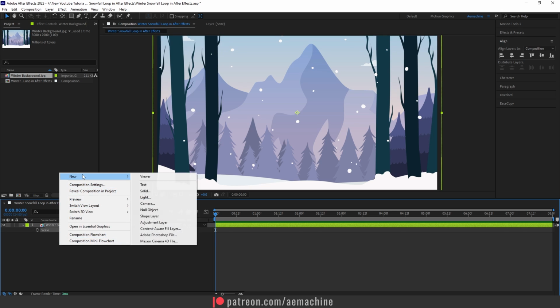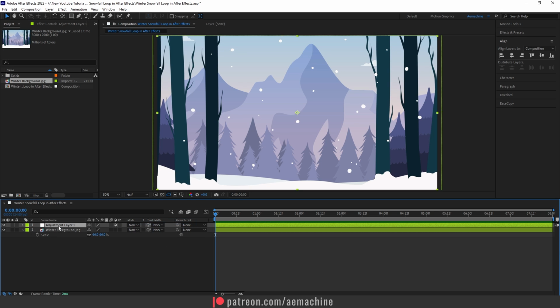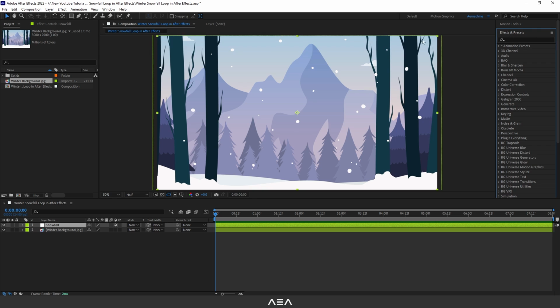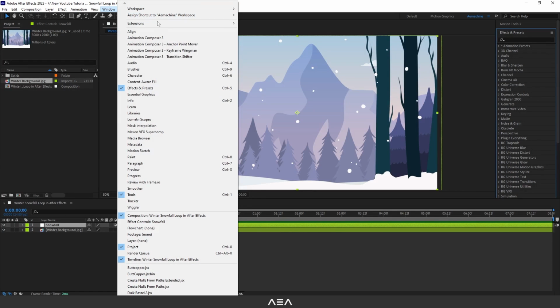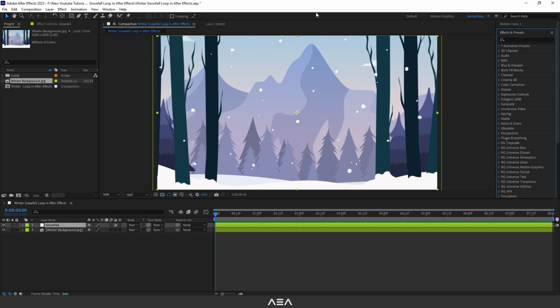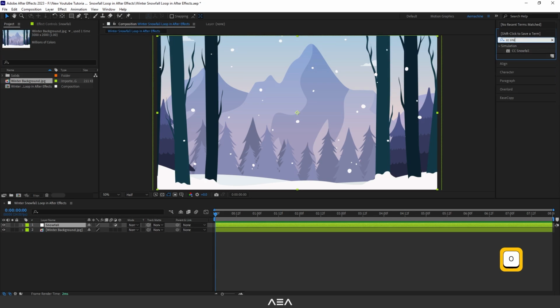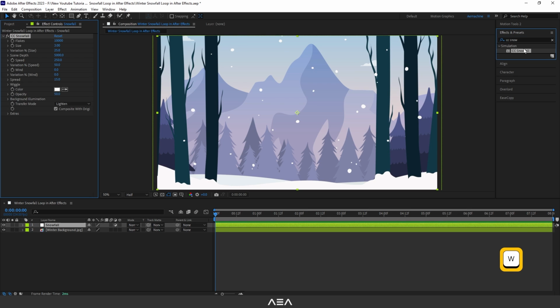Now I'm gonna just create a new adjustment layer. So right click, new adjustment layer, and let's call this snowfall like that. Now let's go to effect and preset. If you don't see the effect and preset tab here, you can go Windows and find the effect and preset, or you can press Ctrl+5 on your keyboard. Okay, now just let's search for CC snowfall, and I'm gonna just double click to apply it.